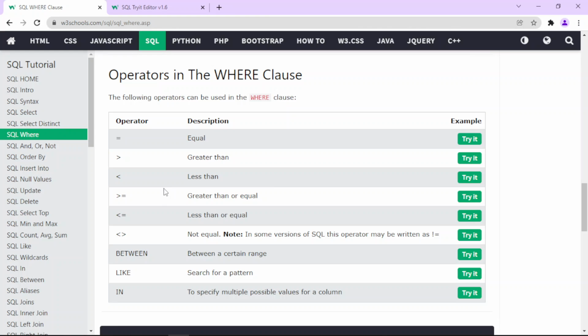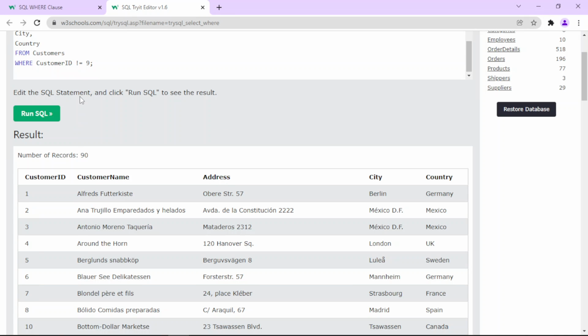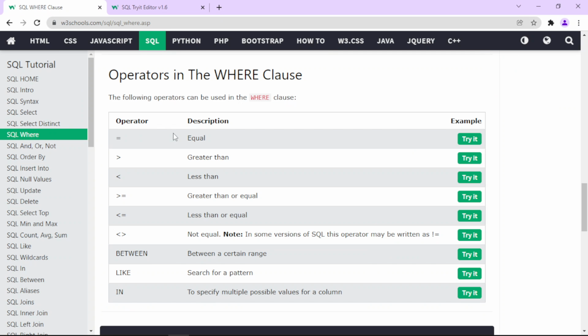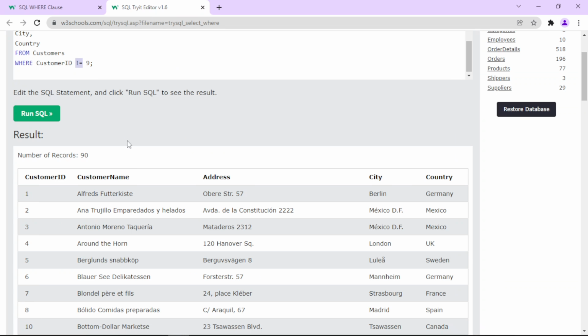What else do we have? We can do between, like, and in. We'll talk about these a little bit later, but definitely practice with these. You can do greater than, less than, equal to, not equal to. It doesn't show the not equal I just showed you guys, but this is another way to do not equal. So if you're looking at someone else's SQL and you see this, know that this stands for not equal to.